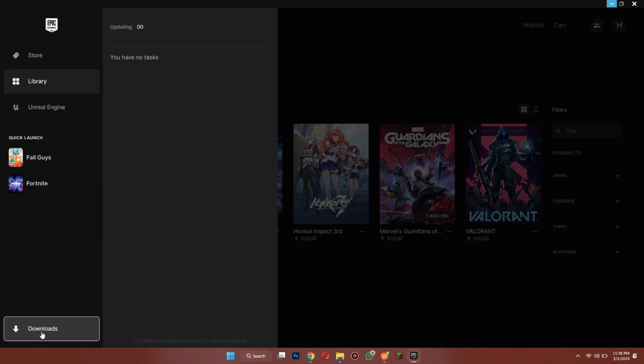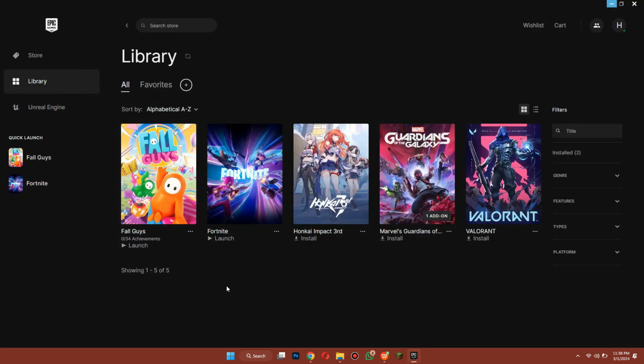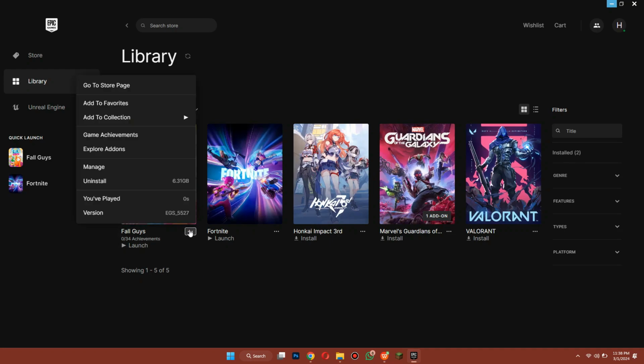But if there is no problem with it, you can try checking if there is enough storage space on your PC. If there isn't, the game may not run and may cause problems. If that's not the case, the last resort you have is to uninstall the game by clicking on the three dots icon and selecting uninstall, and then install it again.